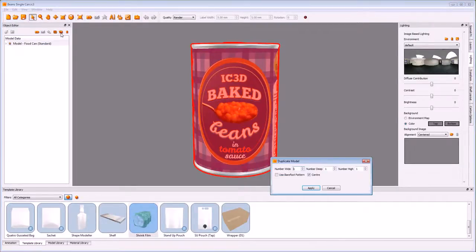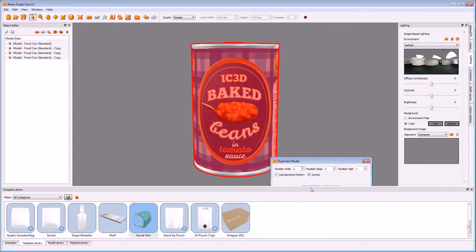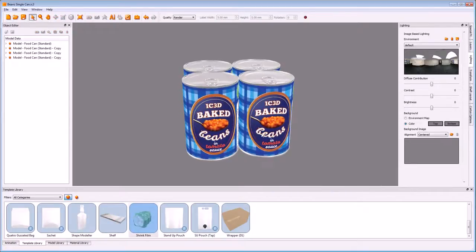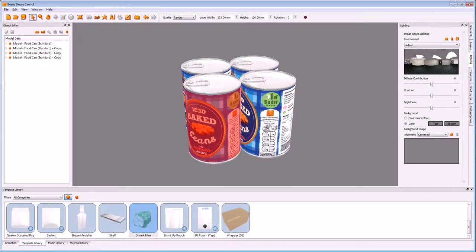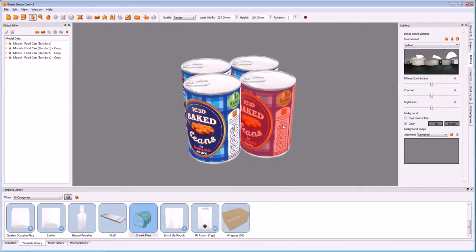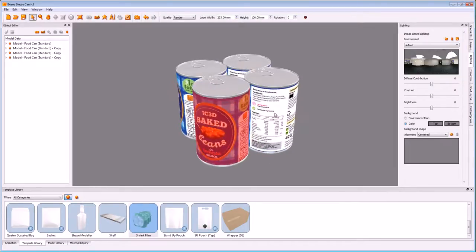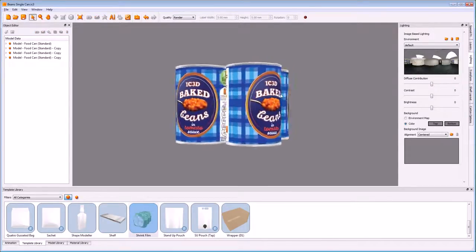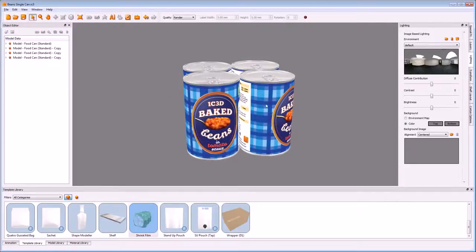We can replicate those cans of beans using the duplicate function, and we'll set up a 2x2. Very quickly we have our set of beans. Now I'm just going to spin the labels for a more realistic effect, because our manufacturing process perhaps is not quite as regulated as would appear. And there we have our beans we're going to wrap.